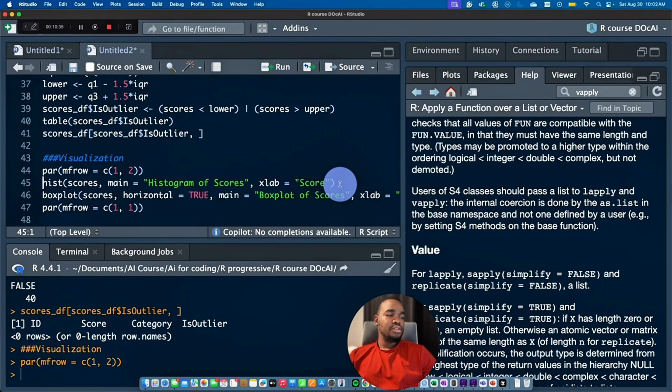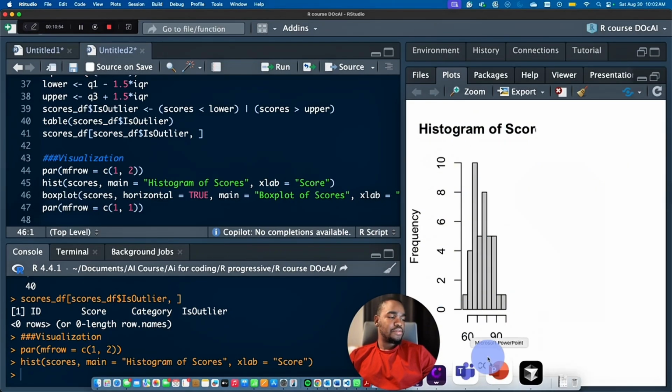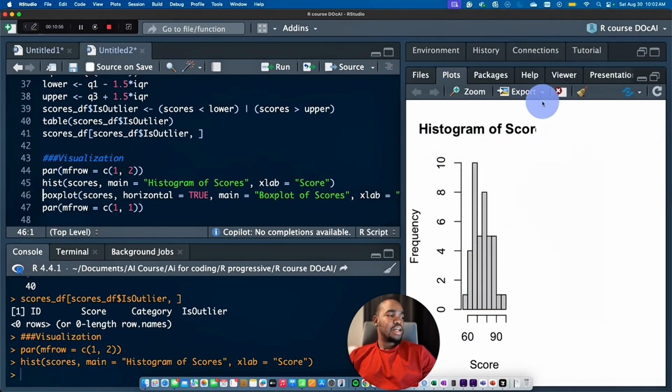But if you run your visualization code, this is trying to create a histogram from the scores. This is the title, "Histogram of Scores", and xlab is the title of the x-axis. If you run this, you would see a histogram of scores. But you can see now that your page is divided into two, in a way. The first chart, the histogram, comes to the left.